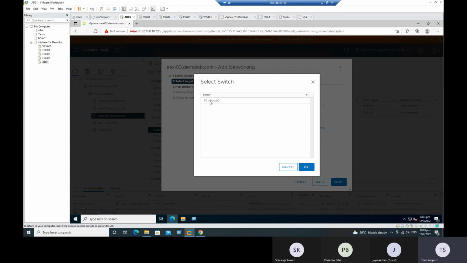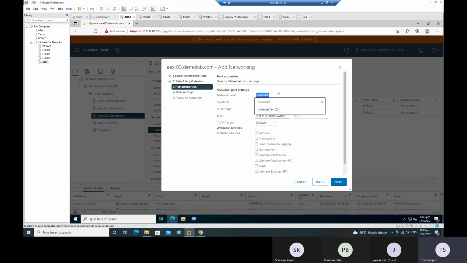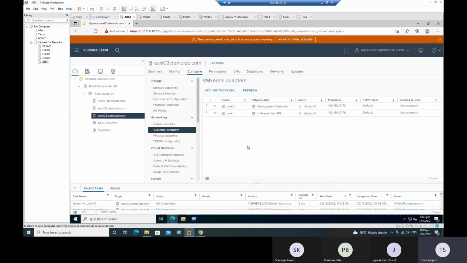This procedure is common even for the production iSCSI SAN. If you want to add, we need an additional VM kernel network. Next, assign the IP address. So this IP address and all, we can get it from our network team, or if you have any available IP spreadsheet, you can get it from the spreadsheet also. Click on next, click on finish. So 3 VM kernel adapters are added.